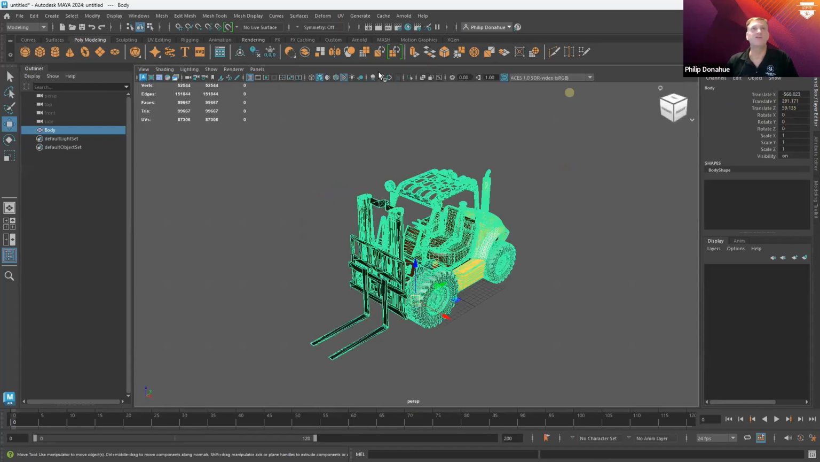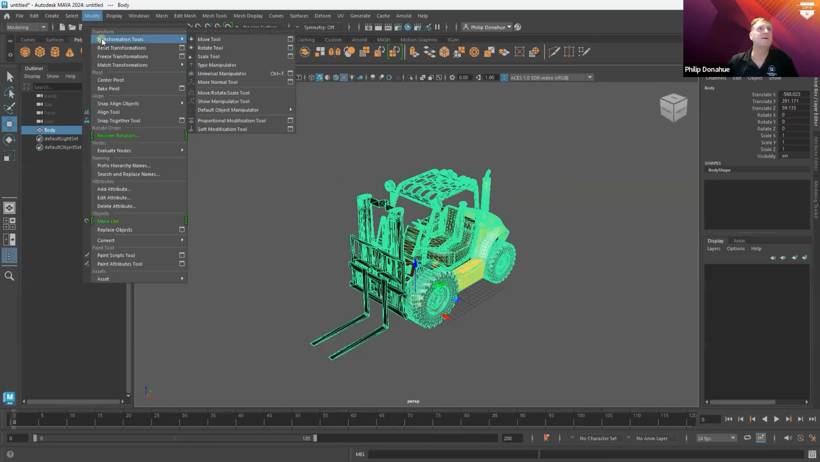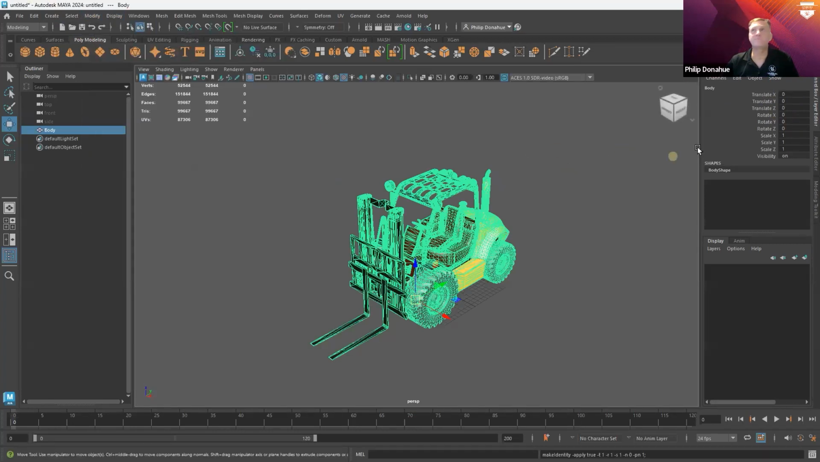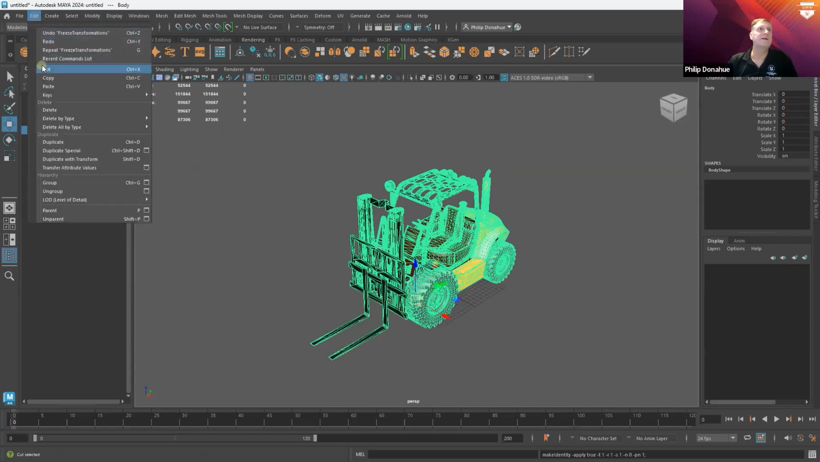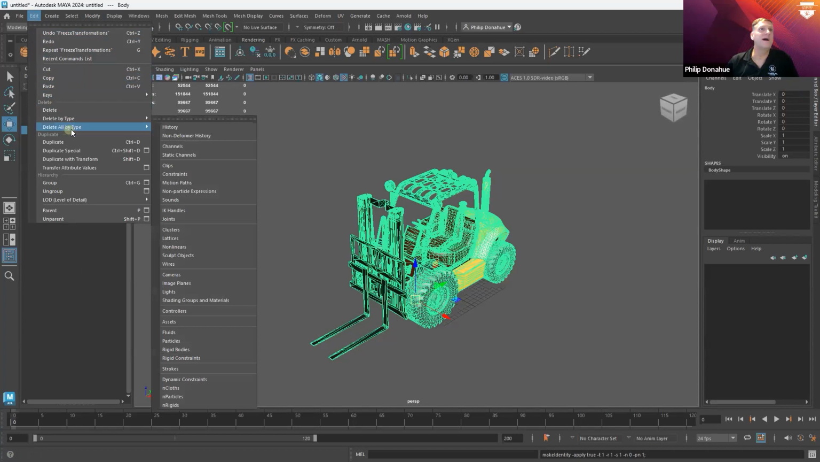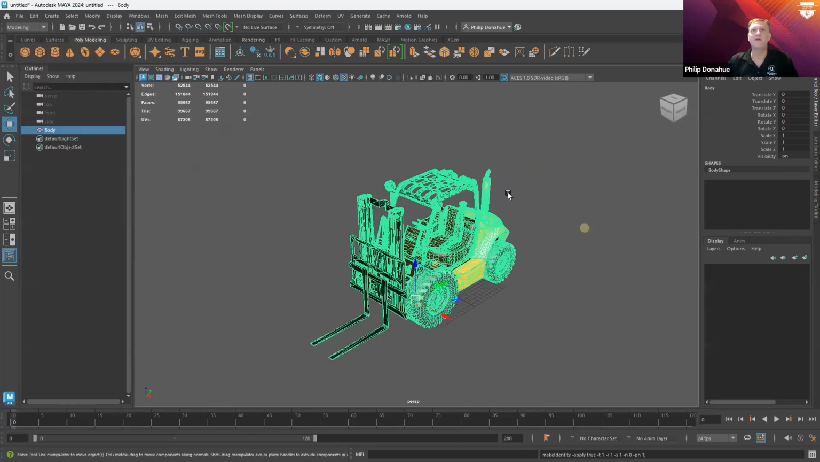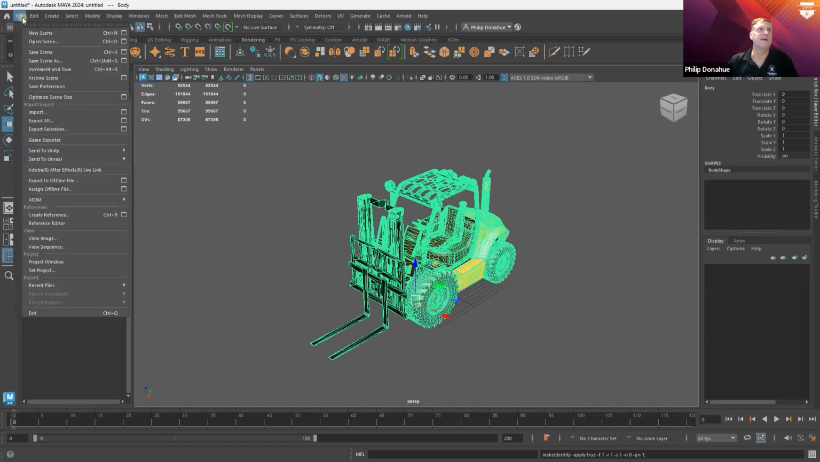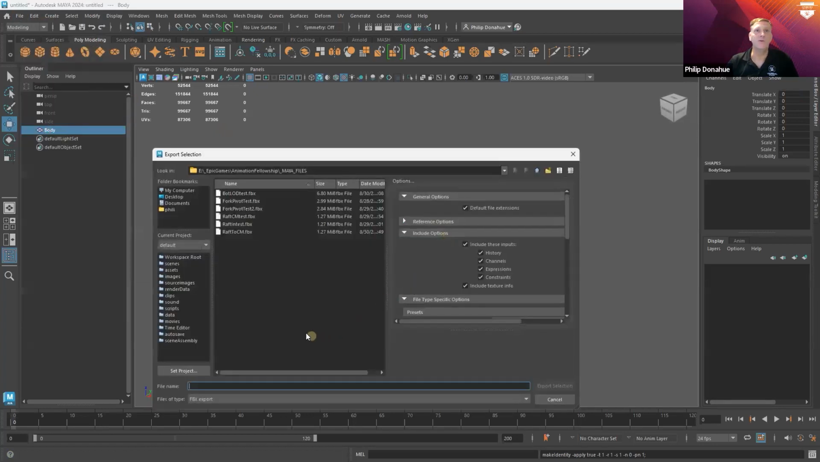So what we want to do next though is we want to make sure that we get rid of these transforms. So we want to go to modify, freeze transforms. That clears this. And then we want to also delete all by type history. So we'll go to edit, delete all by type history, and then that'll set us up so we can then export from there. And then we should be set up.